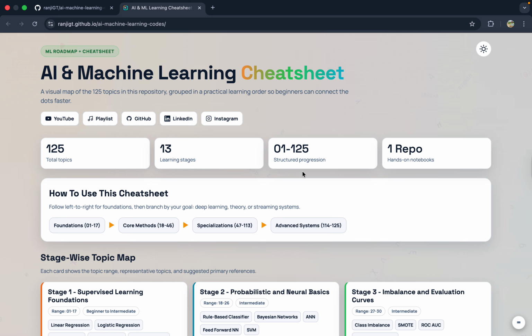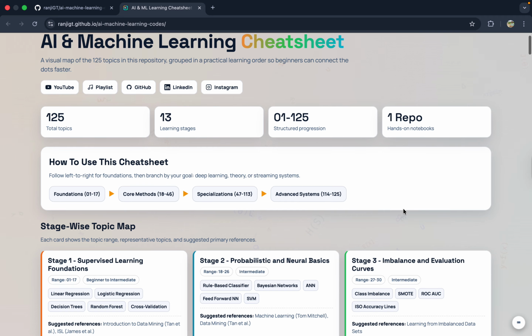There are 13 different stages for this. You have 125 topics, a variety of different algorithms, classification, clustering, different themes, so I've just grouped them into different categories. And there is one hands-on repository for the notebooks, so you can open it in Jupyter and do the exercises. That's basically the motivation of this video, how to use this cheat sheet.